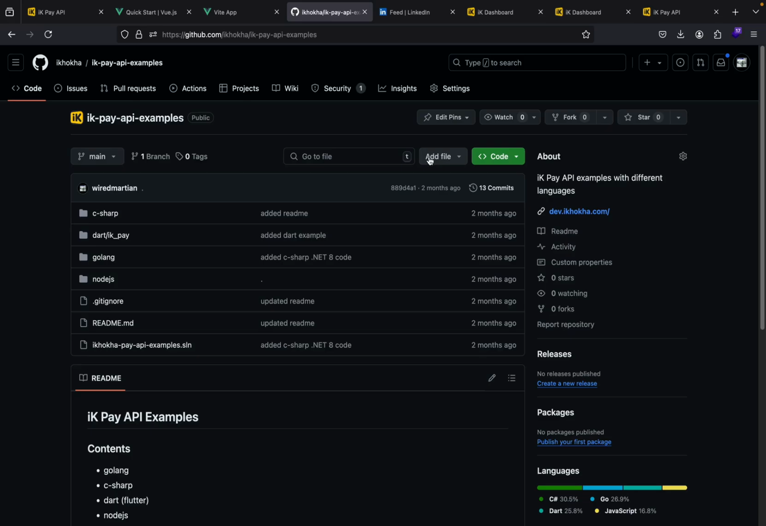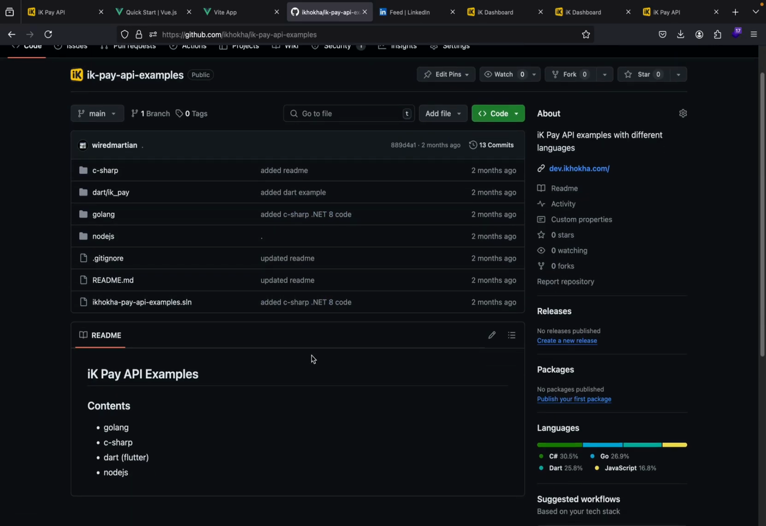The other thing you're going to need is this repository. If you go to the iKhokha GitHub, there's this iKpay API examples. You will need this as a reference. And when I'm done, the example that I have, I'm going to put here as well, so you'll be able to access it.